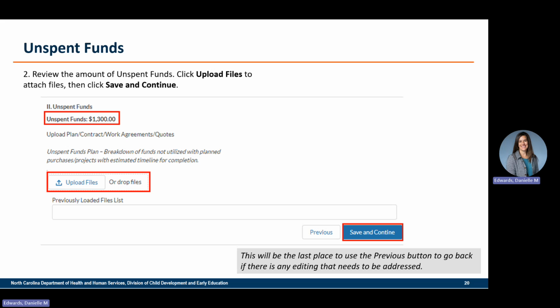Then after you upload that document, please take a moment to review everything and make sure that it is correct, because this will be the last place that you will see the previous button to be able to make changes to your report. If everything looks accurate, then you will hit the Save and Continue button.